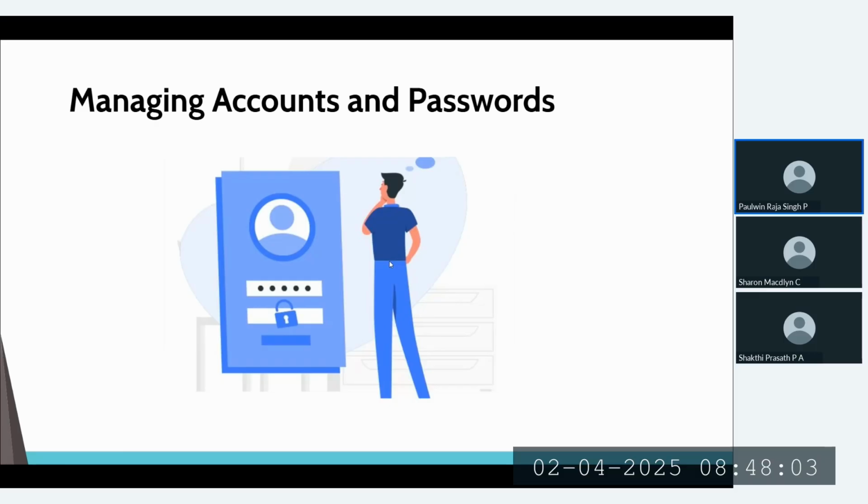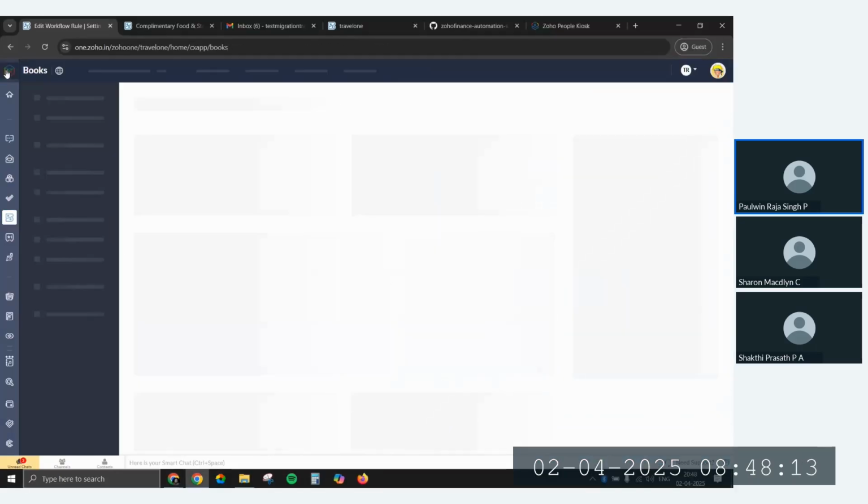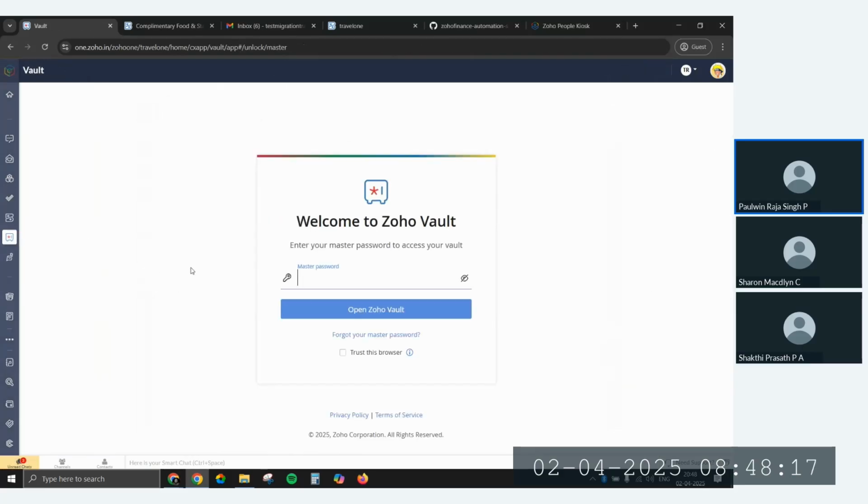So they started looking for a tool where they would be able to share the password securely. That's when they started using the Vault application on Zoho One. So I'll just show you a quick walkthrough.